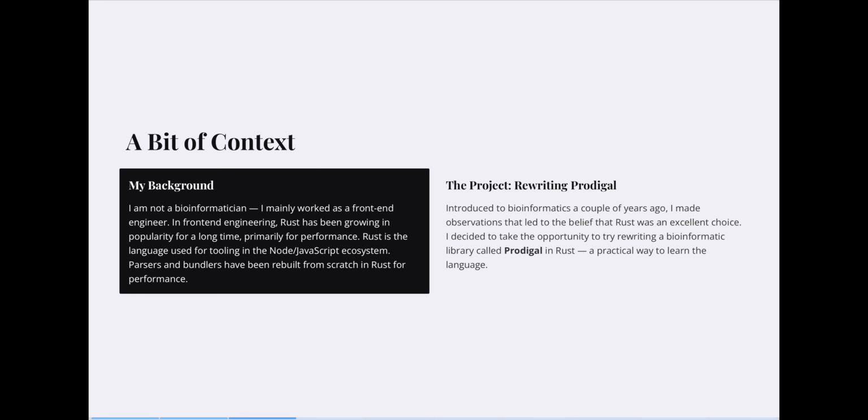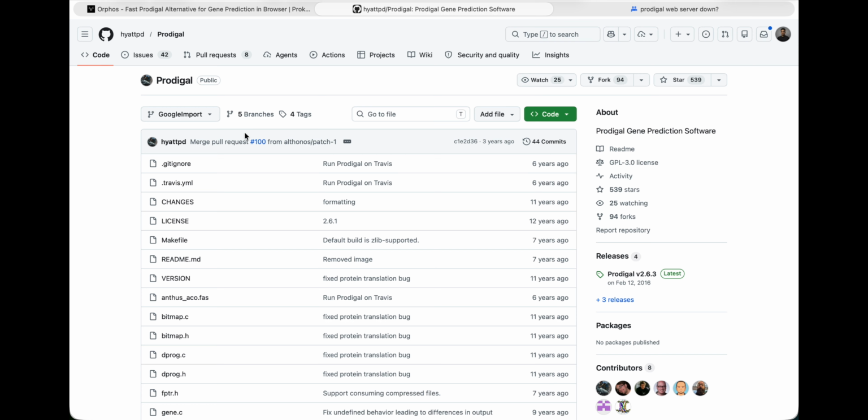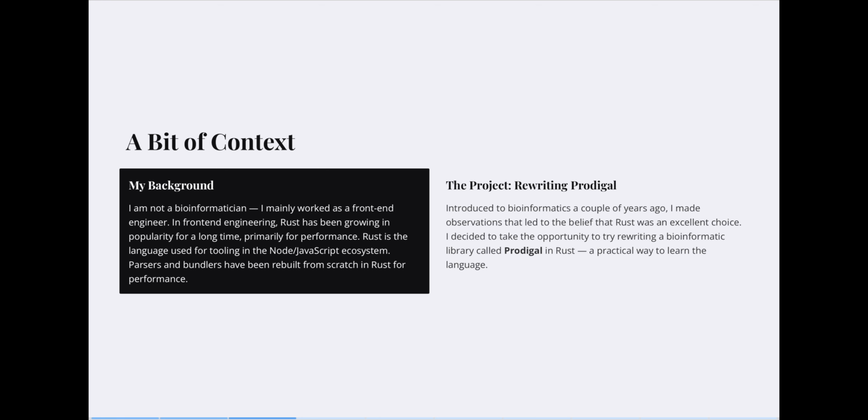I was introduced to bioinformatics a couple of years ago, and when I looked into it, I made a few observations that led me to believe Rust could be an excellent choice. So I decided to take this opportunity to try it myself and rewrite a bioinformatics library called Prodigal in Rust. This would be a good opportunity for me to learn the language practically. So that being said, let's look at the reasoning as to why this language could be ideal.